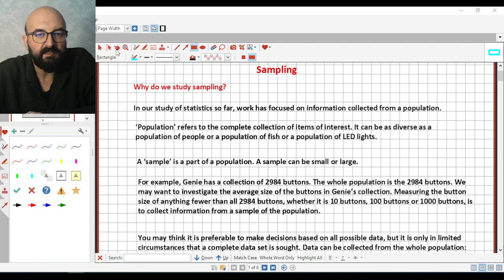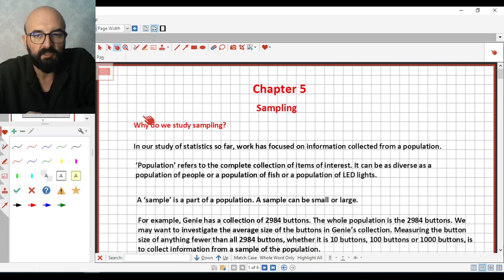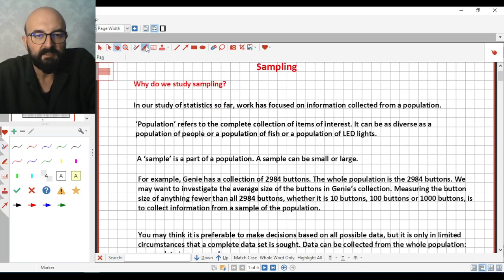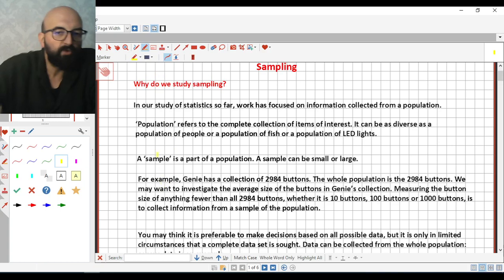Now, in this lesson, we will start the new chapter. Our chapter is 5. It's called sampling. Now, we can start. Why do we study sampling?